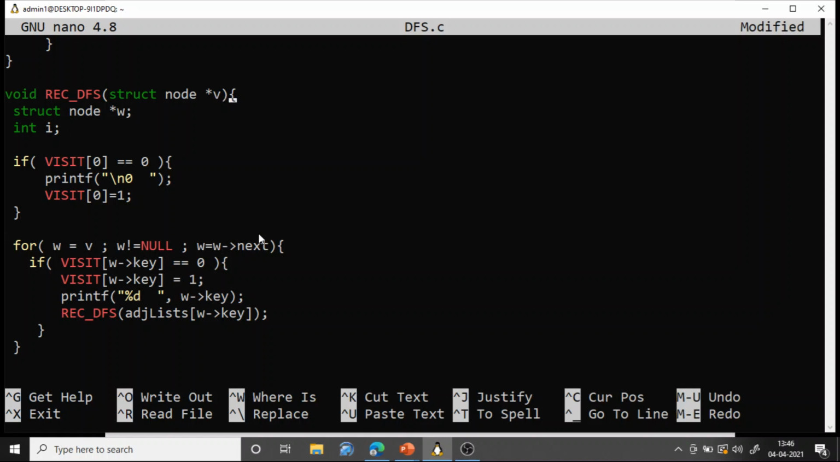Initially from the main function we called this with adjacency list of 0, but now you have to jump to adjacency list of 1. So again we are calling recursive DFS as adjacency list of w arrow key. What is w? W is pointing to that first node, and the first node's key is 1. So w arrow key at this point is 1, which means adjacency list of 1. Are you getting? First time we called adjacency list of 0, now it will be recursively called as adjacency list of 1.